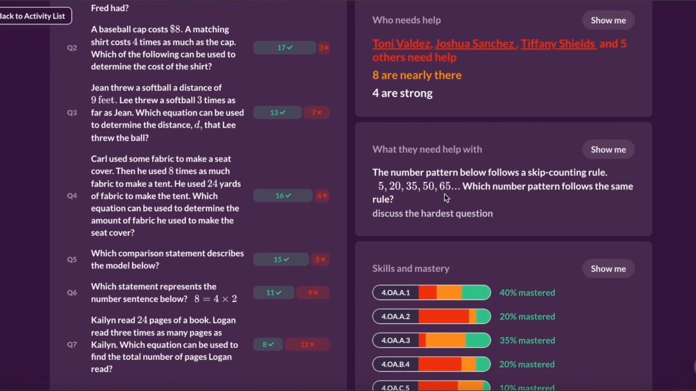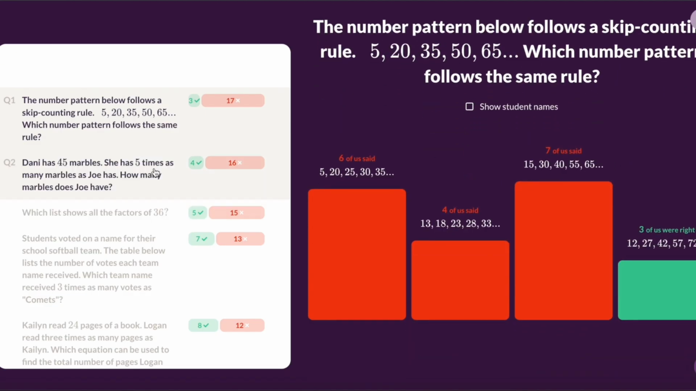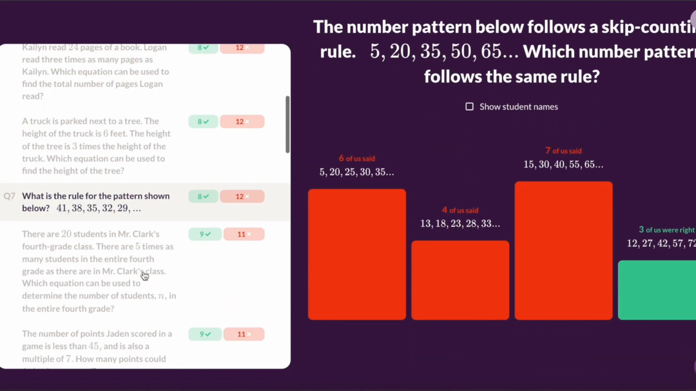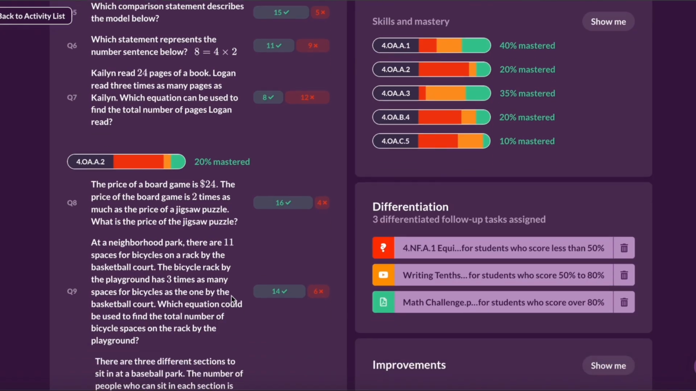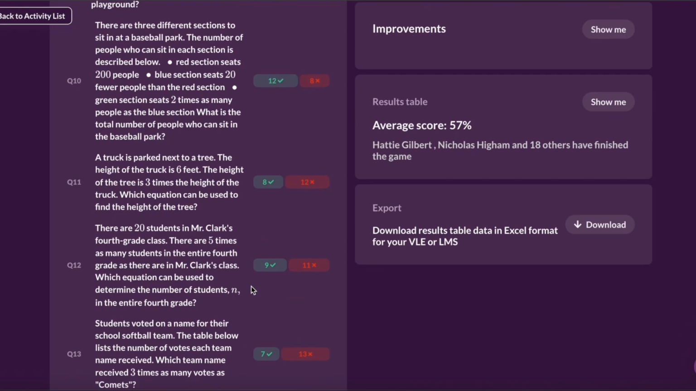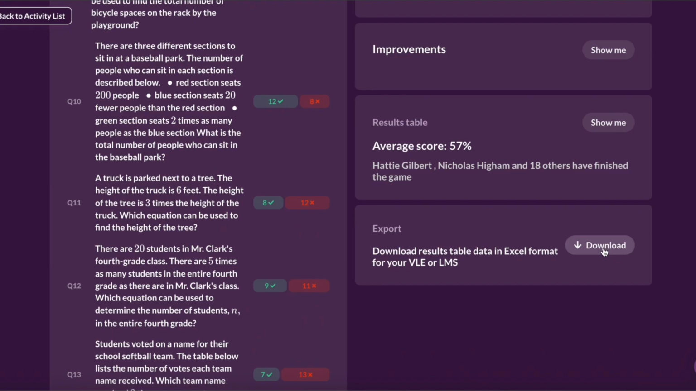You can also see exactly what they need help with specifically. So for example, it will show us which question they struggled with and which question they did much better on. Grouped by specific skills here, we can see again which skill they did well in and which skill they need some extra help with. You can download your results in an Excel format if you'd like.